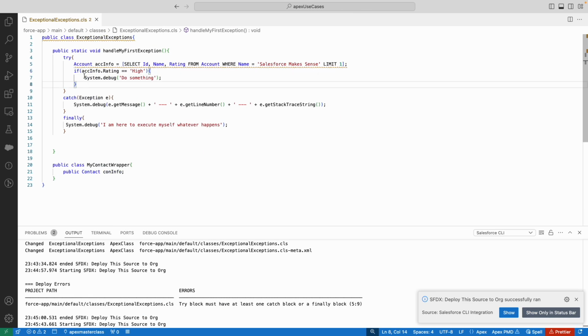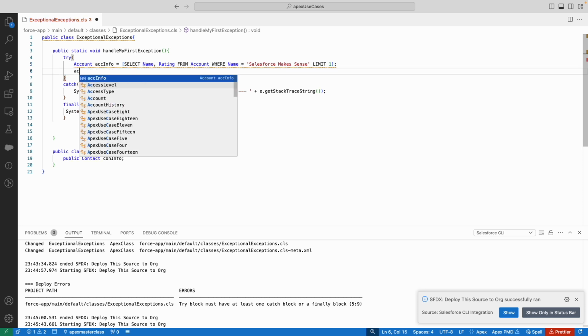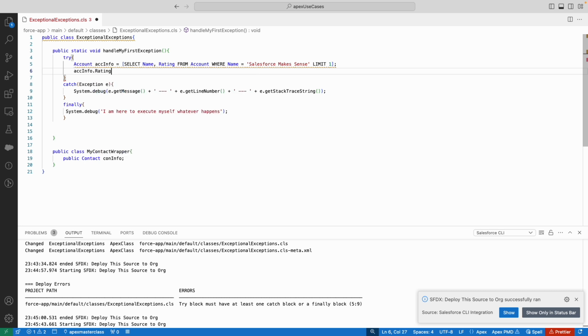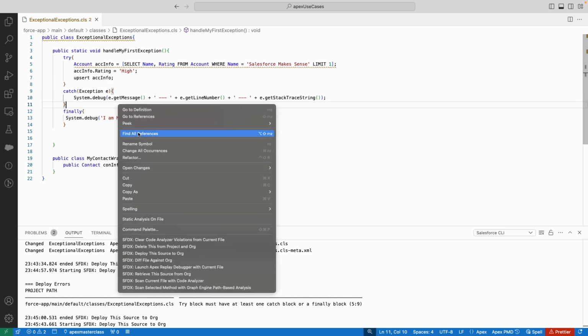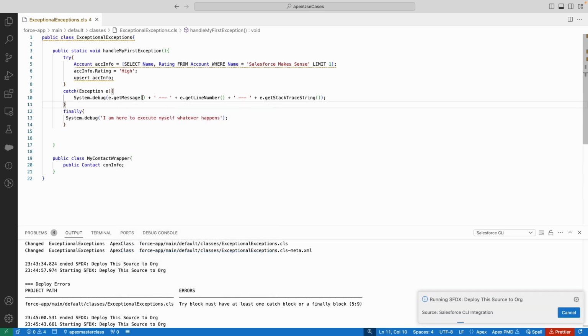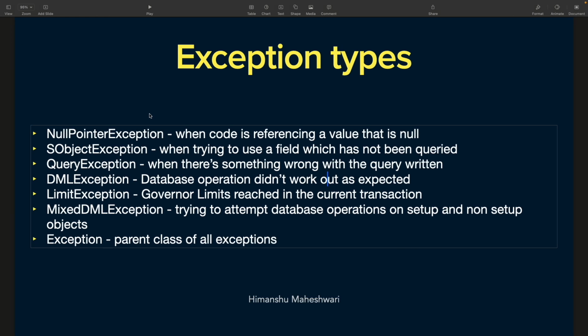So let's try this. For accountInfo, I'll just go ahead and remove the Id keyword from here. And I'll say accountInfo.Rating is equal to High. Let's see what happens here. I'll say upsert accountInfo, save, and now deploy. What am I trying to do? I'm simply trying to update the Rating value for this particular record, and I'm using the upsert command. If it finds a record, it will update it. If it does not find a record, it will insert it. That's the whole idea.